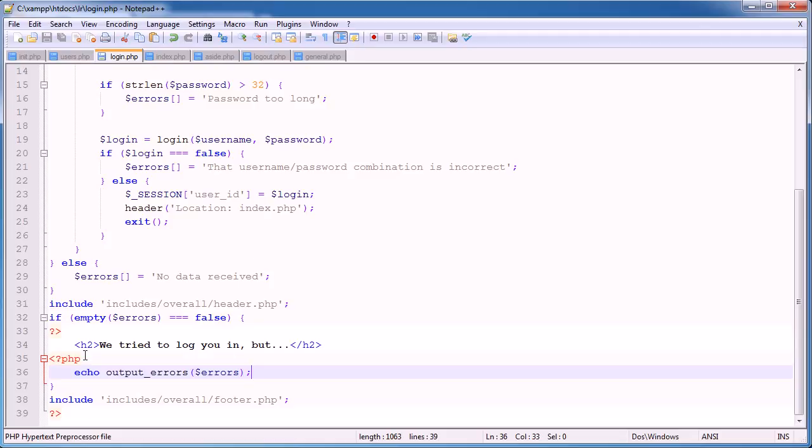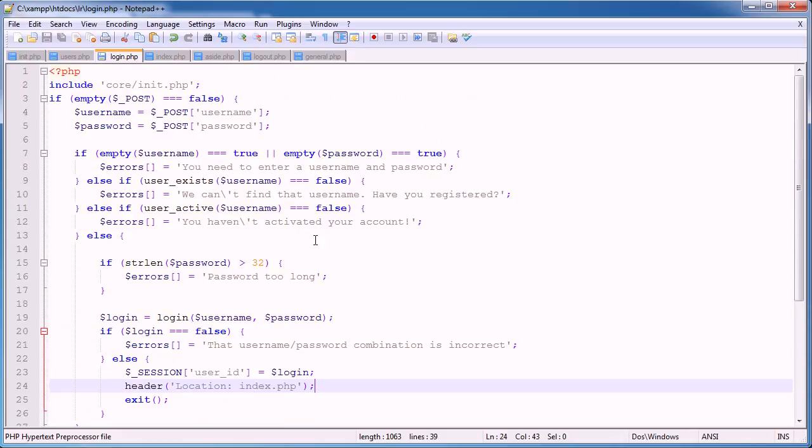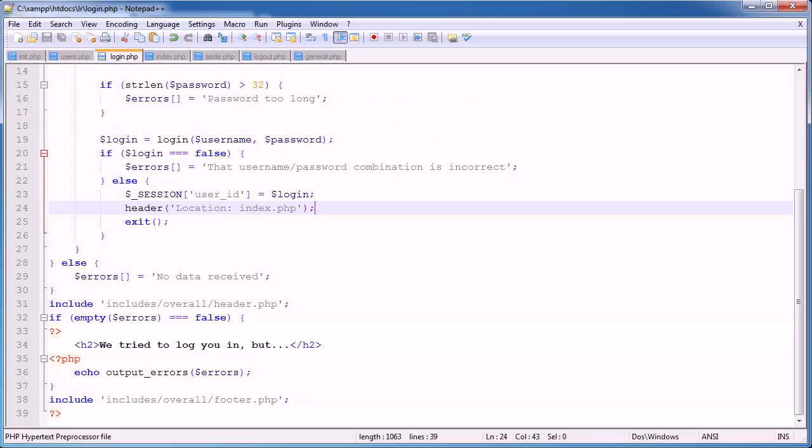All we need to do now is, if there are any errors, just this, and this just checks if there are any errors. And otherwise up here we're locating to a different page, setting the session, etc. So that's how we've done the error handling in the login and register script. I know it's been long, but hopefully you've learned something from this.